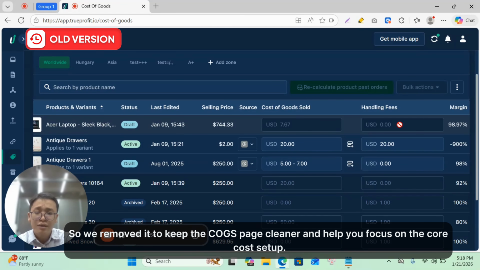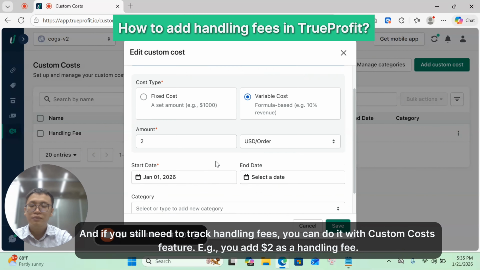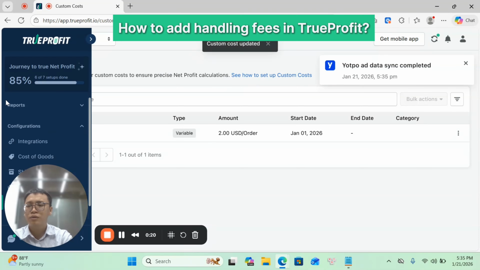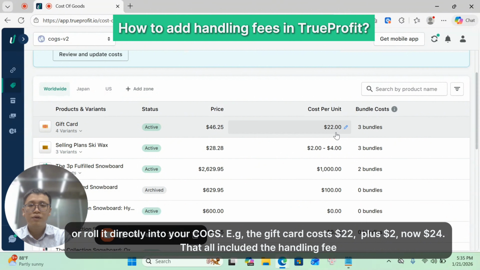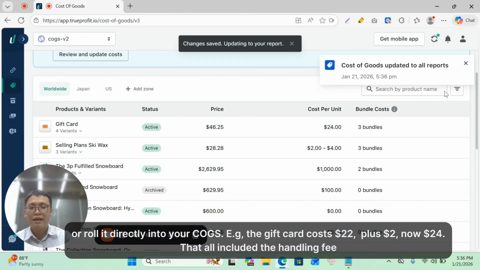So we removed it to keep the COGS page cleaner and help you focus on the core of the cost setup. And if you still need to track handling fee, you can do it with the custom cost feature. For example, you add $2 as a handling fee. Or you can roll it directly into your cost of goods. For example, the gift card with $22 plus $2 is $24. That already includes the handling fee.